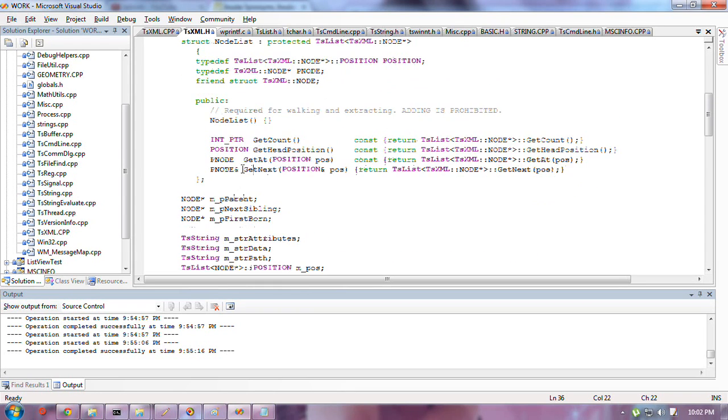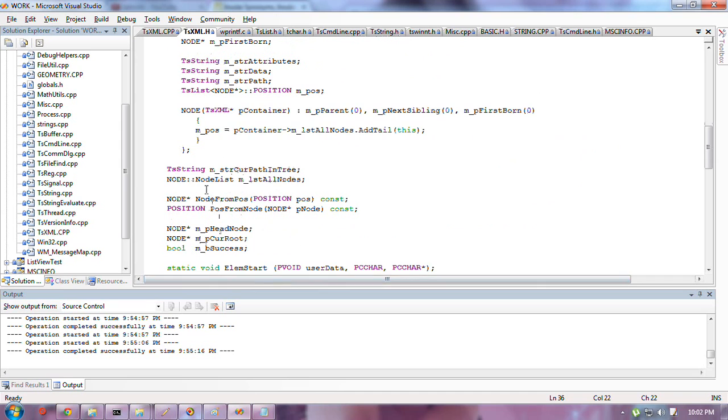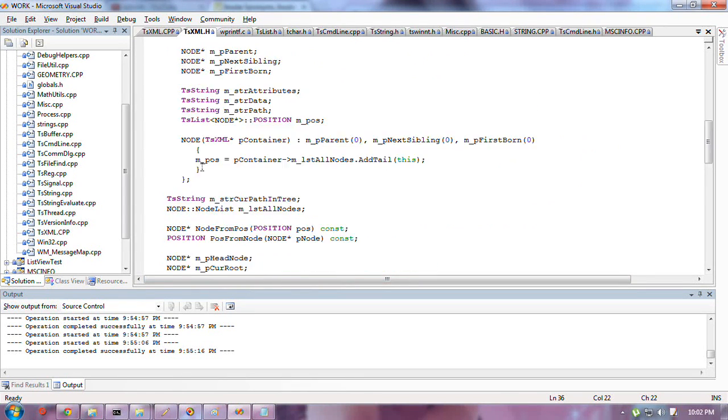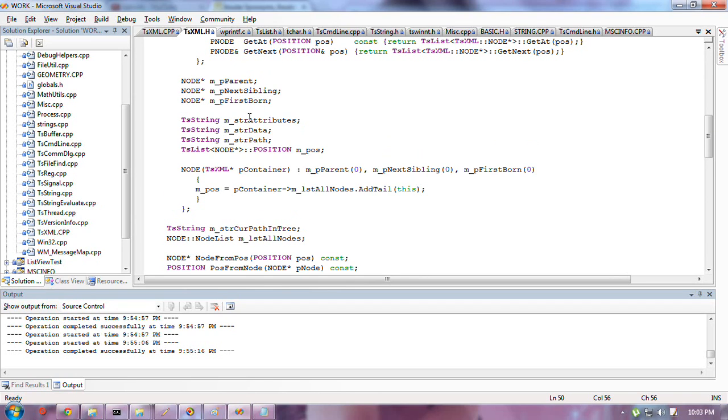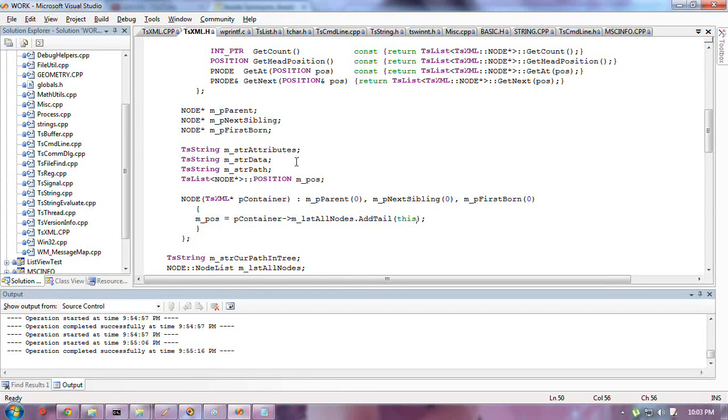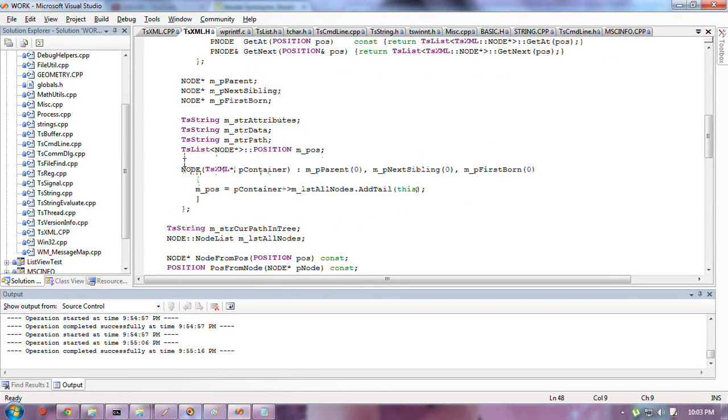So there's no possibility of the outer struct adding something to that list and then causing there to be two identical things in the list. There's only one way for something to get added to that list, and that occurs in this constructor. You make a new node, and it immediately adds itself to the list, and that addition function returns the position in the list where that thing resides. Okay.